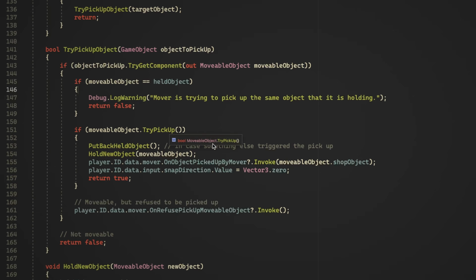We get to another if condition. If the movable object can be picked up, so it allows itself to be picked up, this returns, again, true or false. Then the pickup was successful. You can put back whatever object you were already holding, hold a new object, and raise some events to tell anything else that needs to know about that, and then return true out of the function.